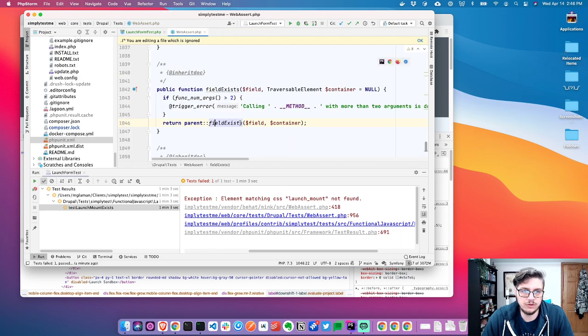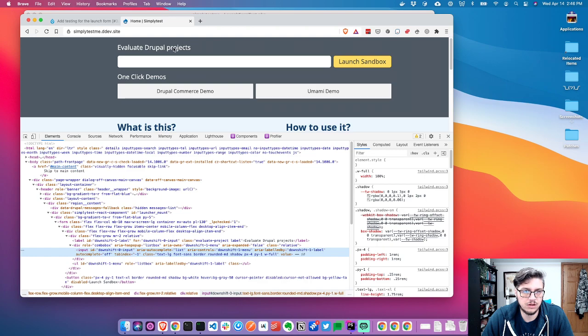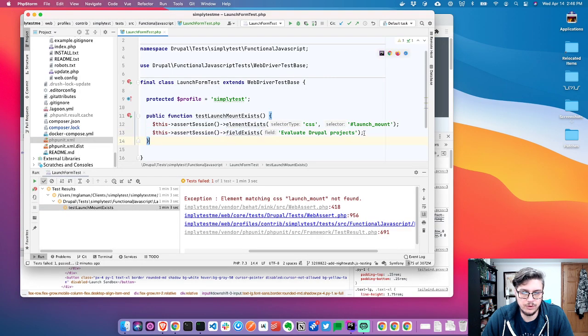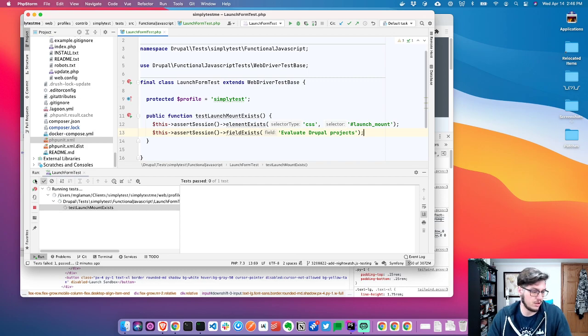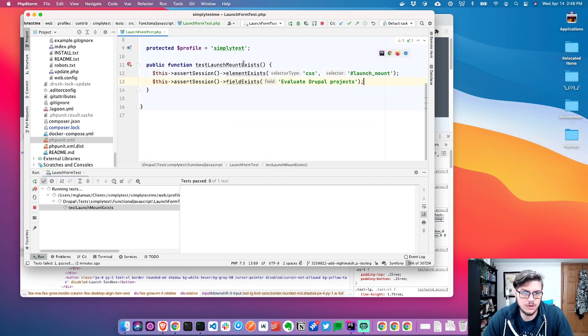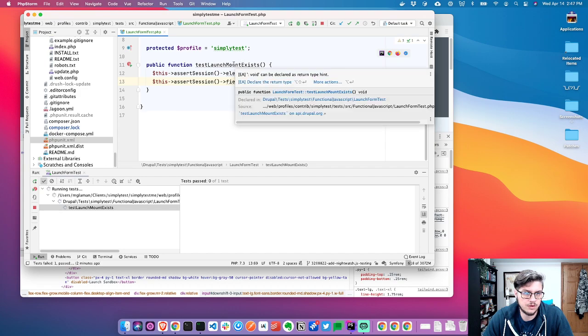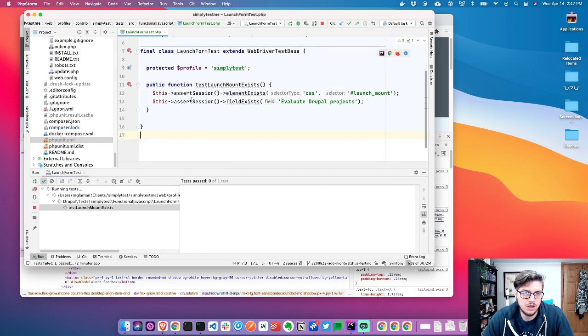So we should be able to find, so we should be able to say, not evaluate Drupal. Is this really the label for this? It is. All right, so there. So we want to have that field exists, and we'll run it again. And we'll go through and assert this page.